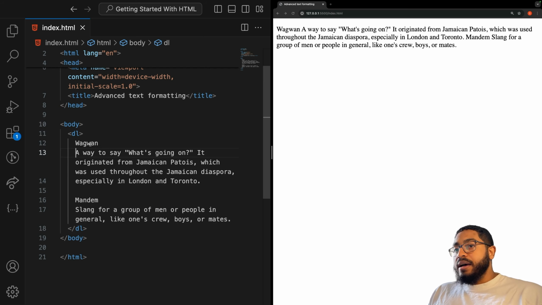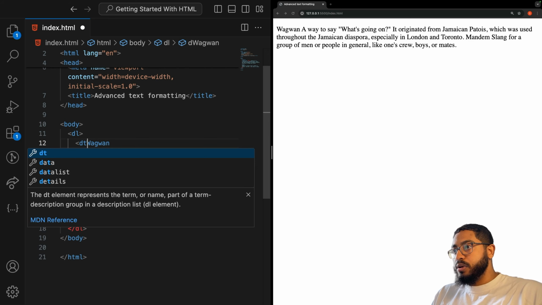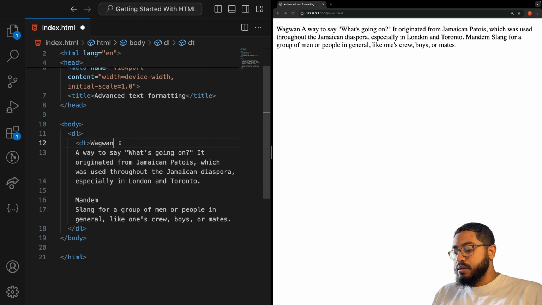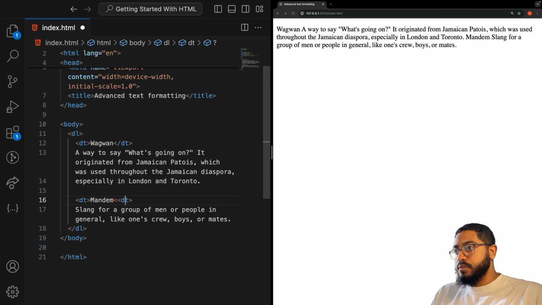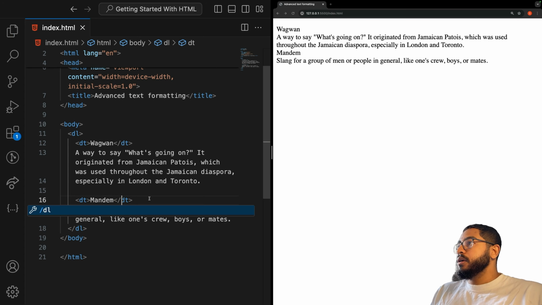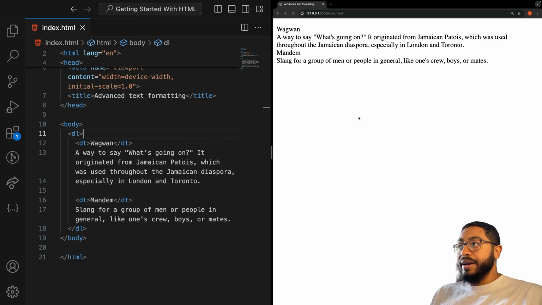Now inside of that, each term that you want to define gets wrapped in a DT, a description term element. So let's put that here. This is what we are describing, DT, and we close that here. And I'll just do the same. Oops. All right, so already there's a bit of formatting that's happening. As you can see, the term and the description.